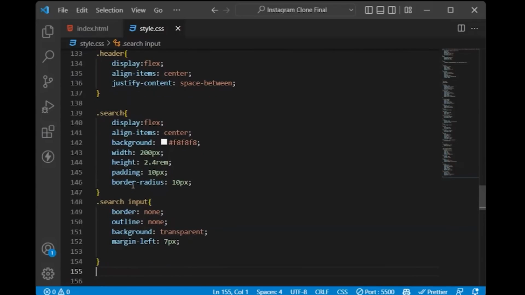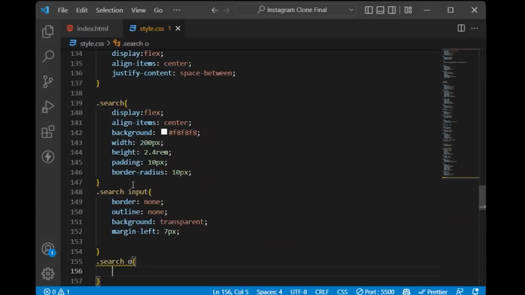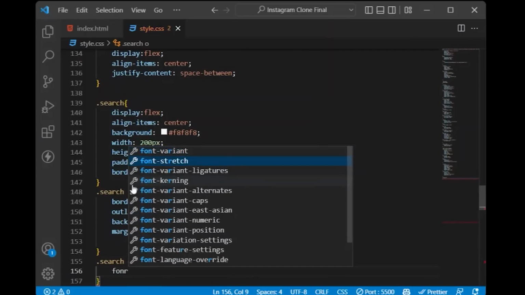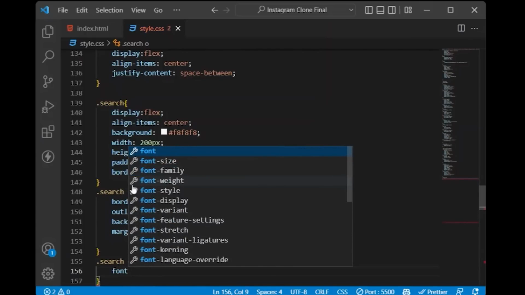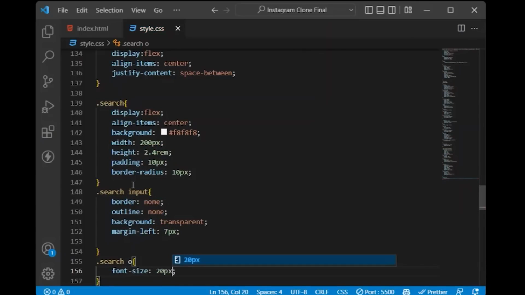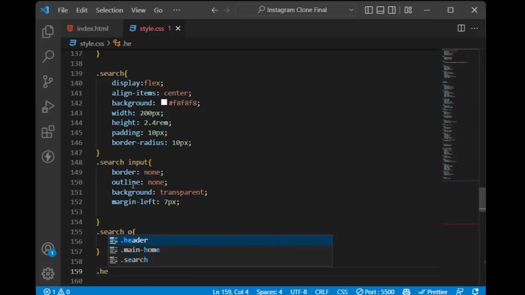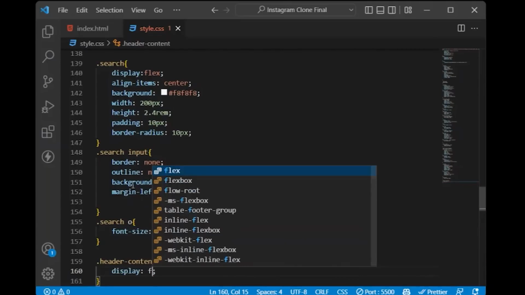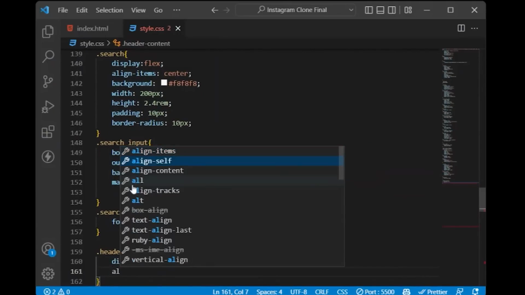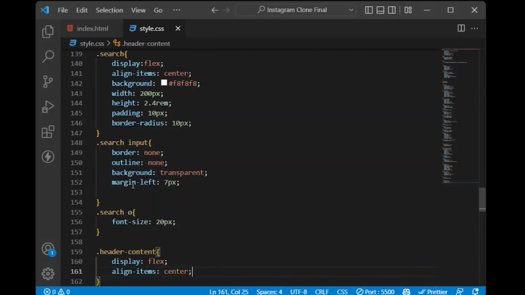Go inside the i tag of the search class, say font size as 20 pixels. Go select the header content, say display as flex, align items as center. Let us just scroll down.